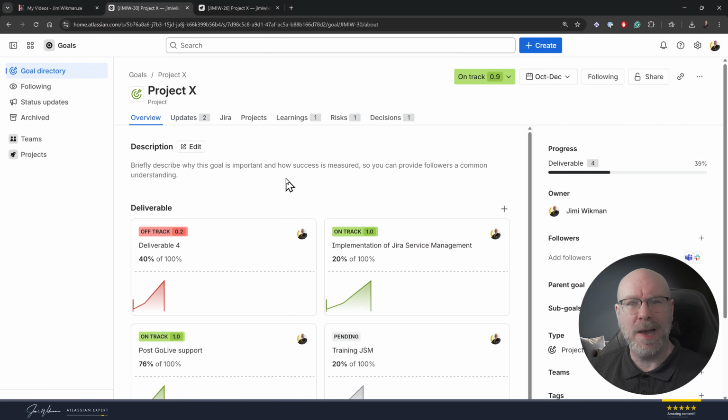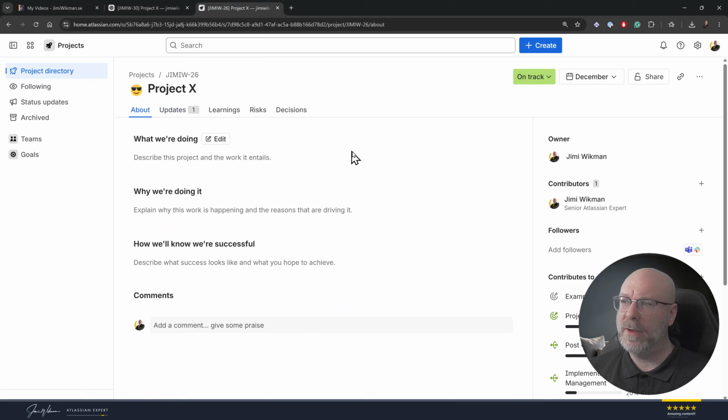So that's why I prefer this better than the goals, because there's nothing really here for me to work with. This is just like a landing page for other people to find where do I go to actually get the useful stuff. So that's why I'm not using this one.